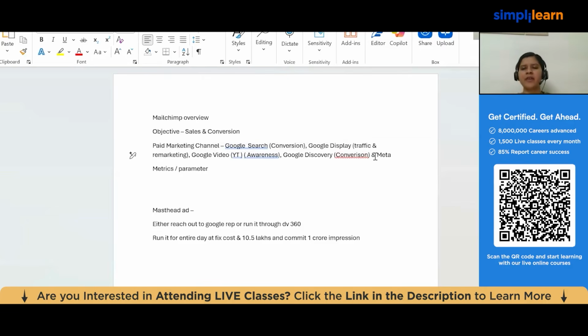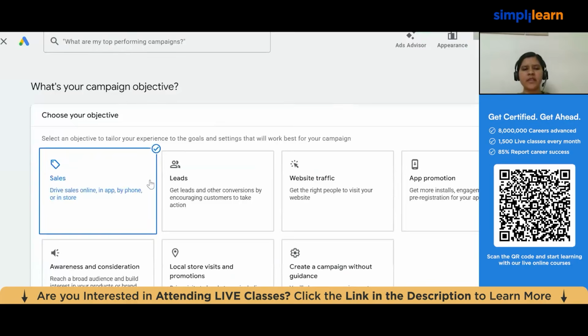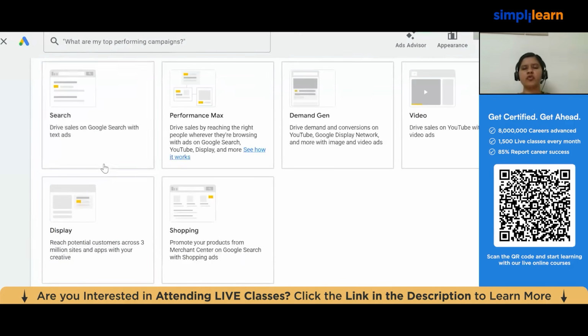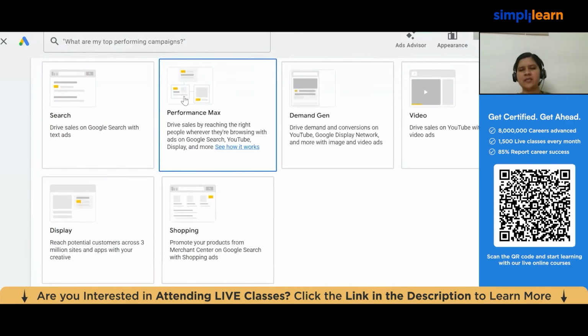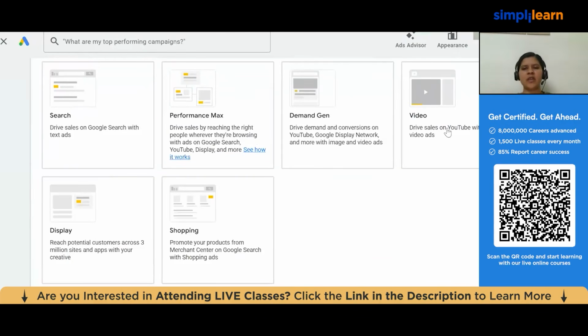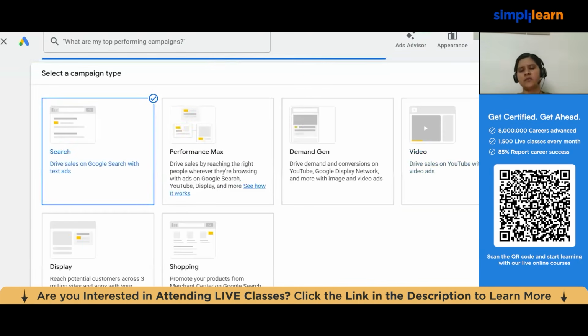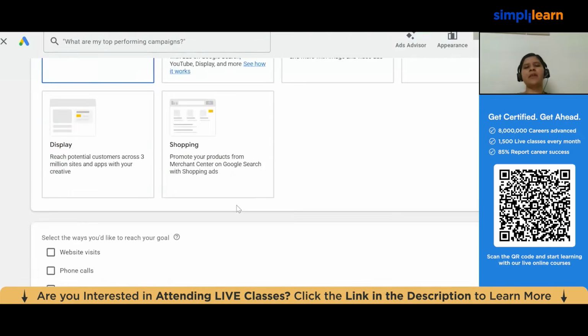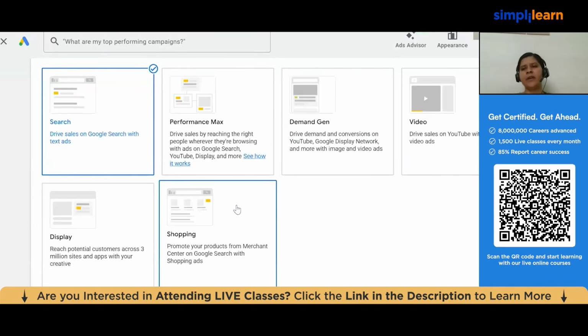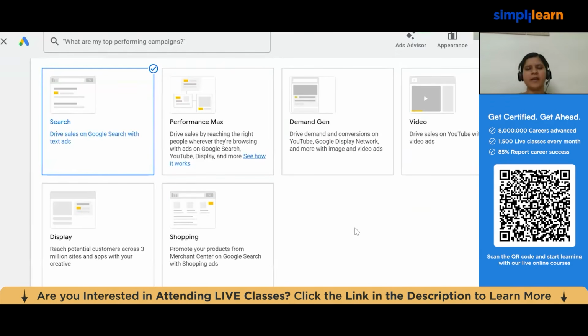You can't bifurcate that on Meta, because on Meta, when you choose one objective, it gives you so many options, so you have to choose. If you are doing PMAX, then you just need one campaign. But let's say you have just chosen, I want to show ad on video, then the steps are completely different than what you have for search. So on Google, the campaign creation is much more lengthier compared to Meta. Meta is very straightforward, very simple, because they don't have so many different options altogether.